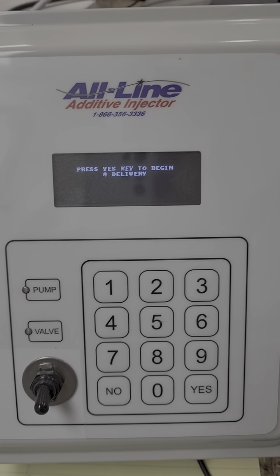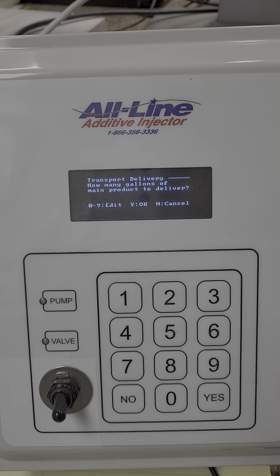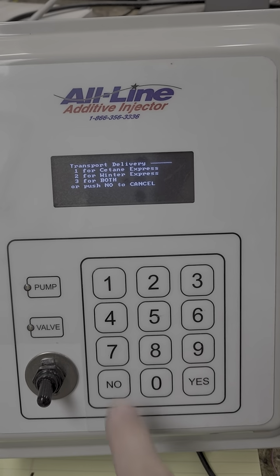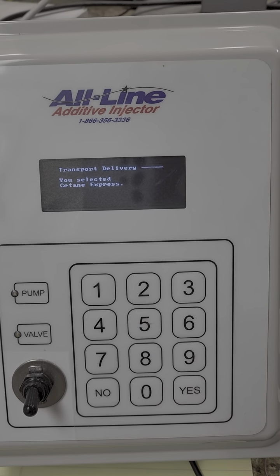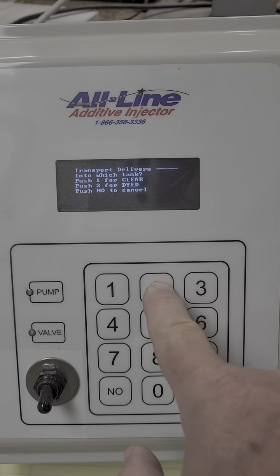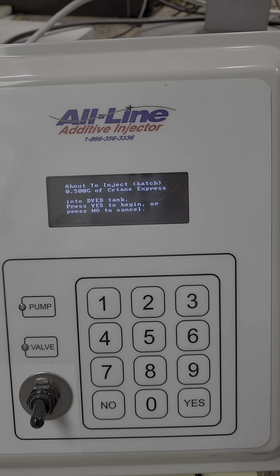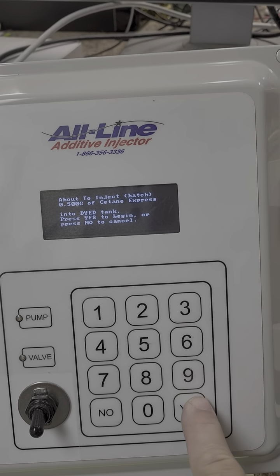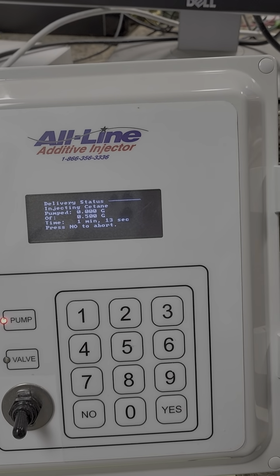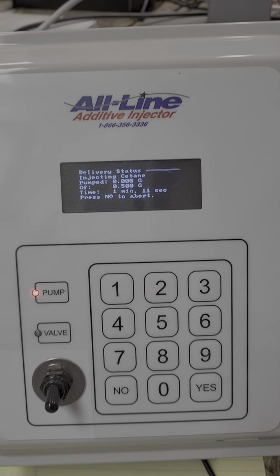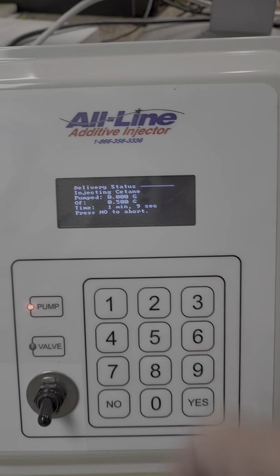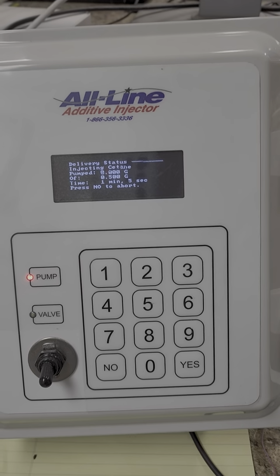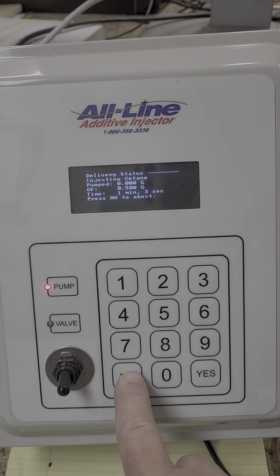Let's do one more simulation here. Yes, I'm going to make a delivery. I'm going to deliver 500 gallons, and I only want Cetane Express. And I'm going to put it into the dyed. So it's going to put 0.5 gallons of Cetane Express into dyed. Yes to begin. And there you go. Now the time remaining is based on one thing that you might want to be able to adjust. So I'm going to get out of this.